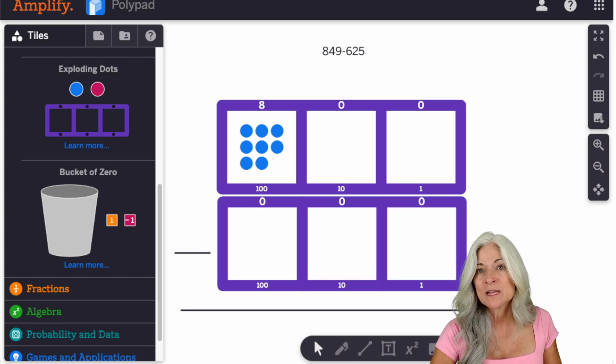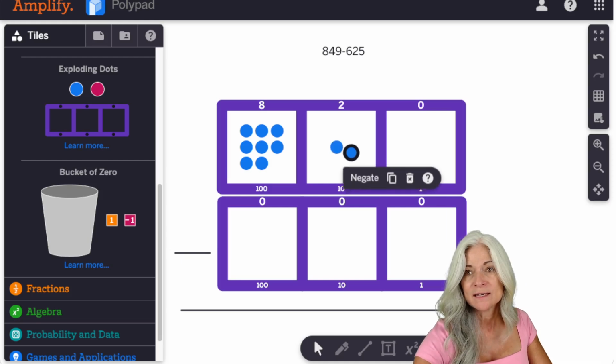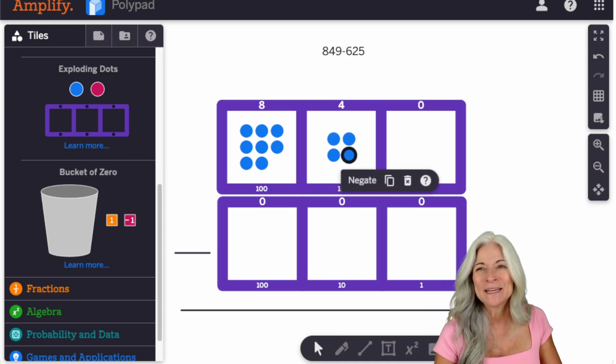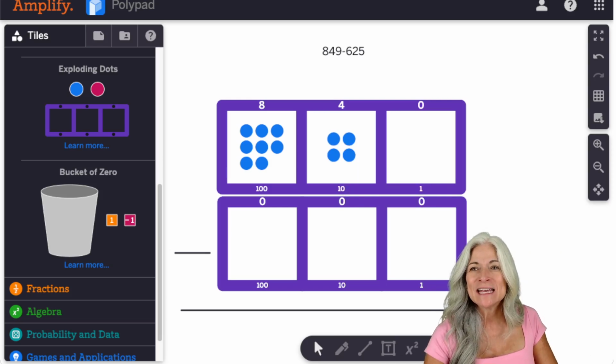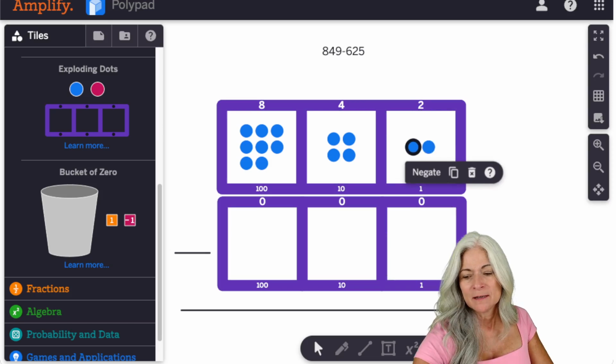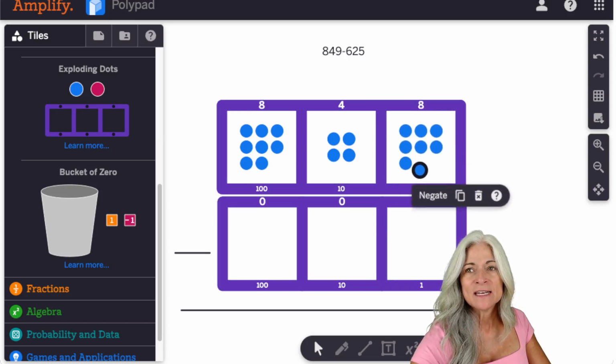So then next we could model 49. So we would put 4 dots in here. 1, 2, 3, 4. Again, a C on your keyboard will make it copy. And then 9 in the ones place. So 1, see, I accidentally put 1 down there. 2, 3, 4, 5, 6, 7, 8, 9.